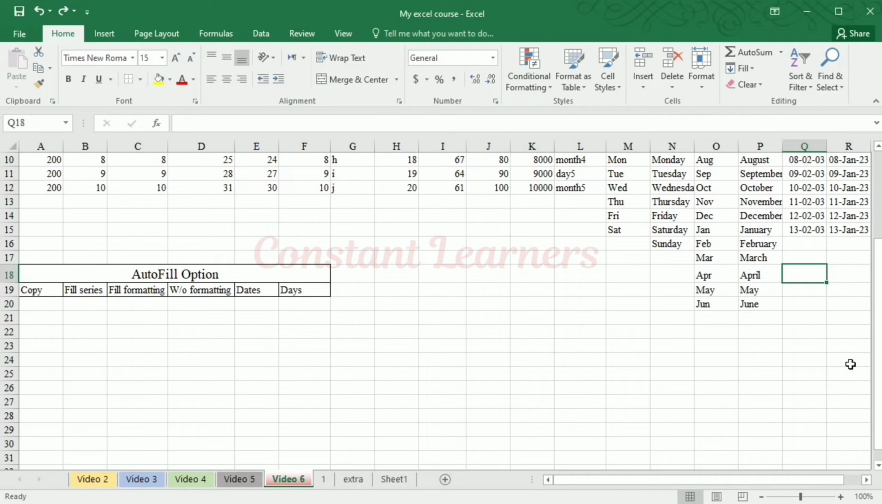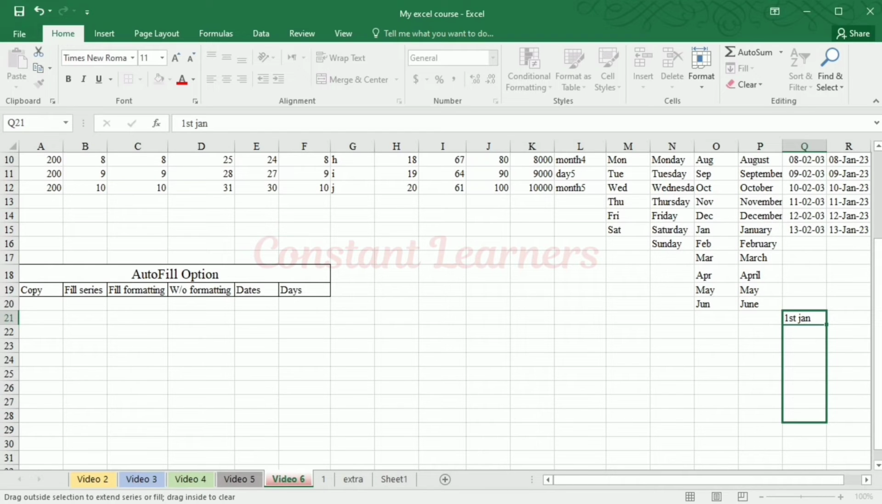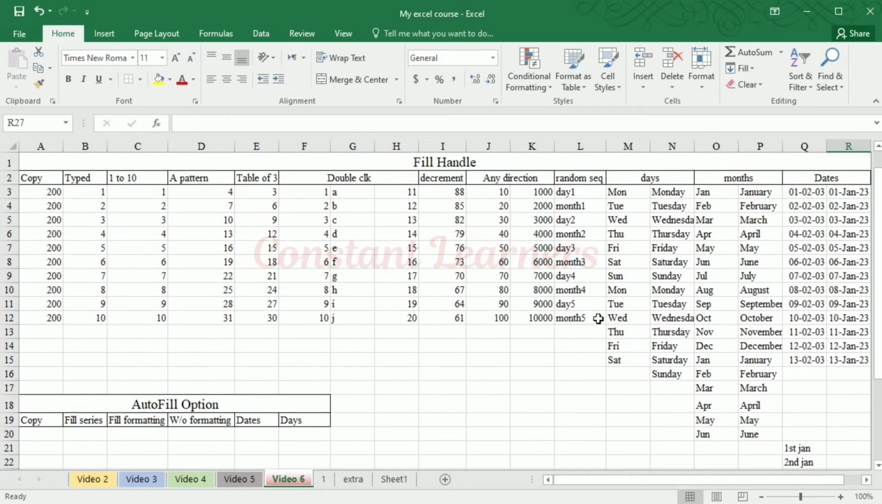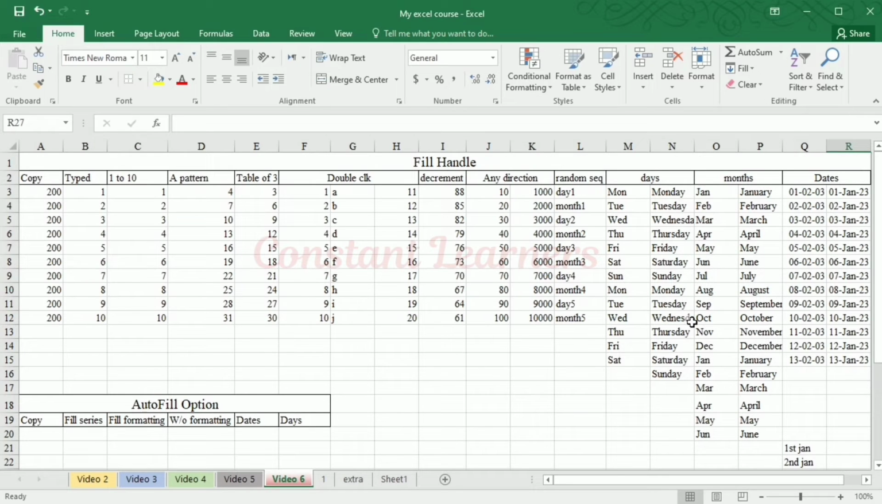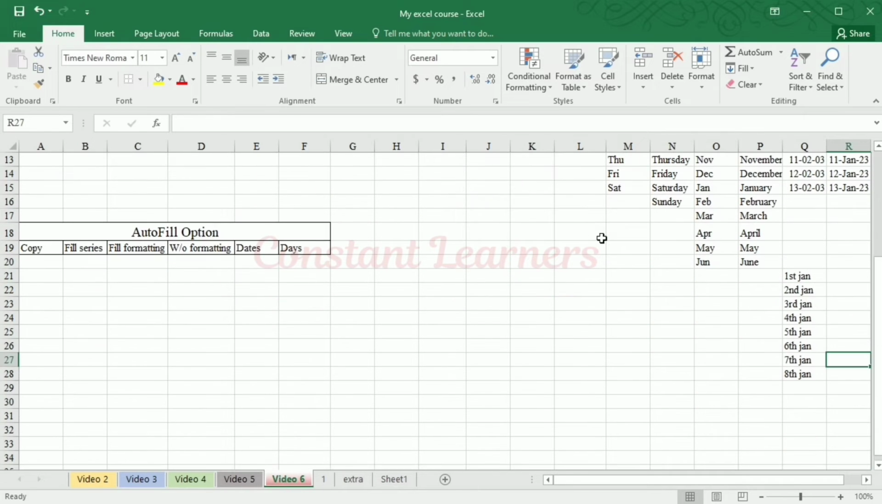What if we create a series of 1st Jan, and let's drag and drop. Okay, we've got 2nd Jan, 3rd Jan, 4th Jan, 5th Jan, 6th Jan, 7th Jan, 8th Jan. So there are multiple series that we can create. We'll have to try, and it's just all about trial and errors. You can try and create as many series as you like with whatever pattern that you like.